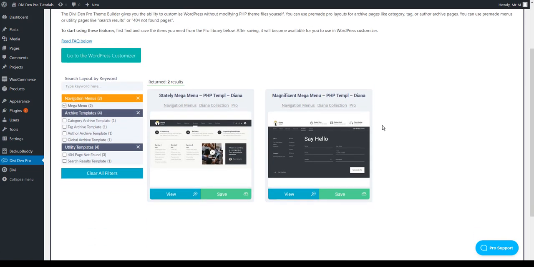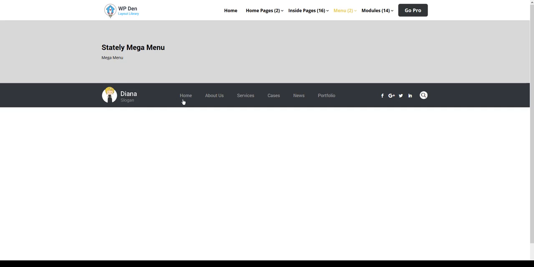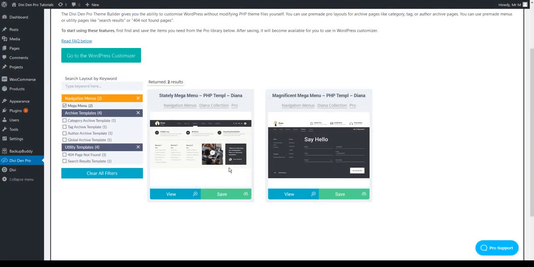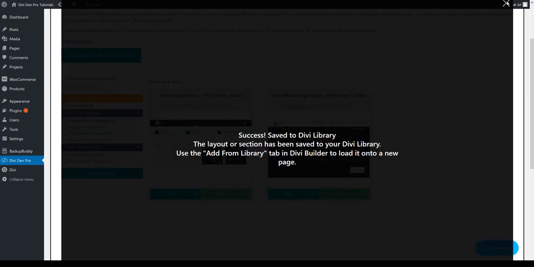This is going to filter the menu designs we have. Currently there are two menu layouts, but we are going to add more in the future, of course. If you want to preview these menu designs, click the View button to see the demo on an actual page. To use these menus on your website, click the Save button. You can save both if you want, so you can later change it.